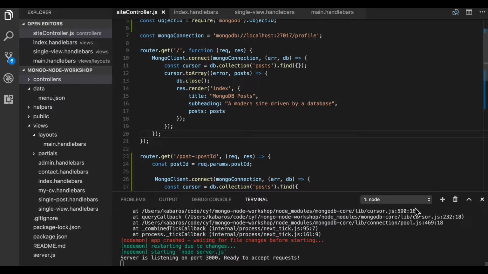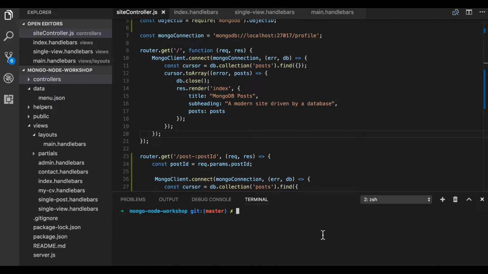So let's first of all commit what we have so far. As we said, always commit often. We have good commit messages, so we added the single post view.